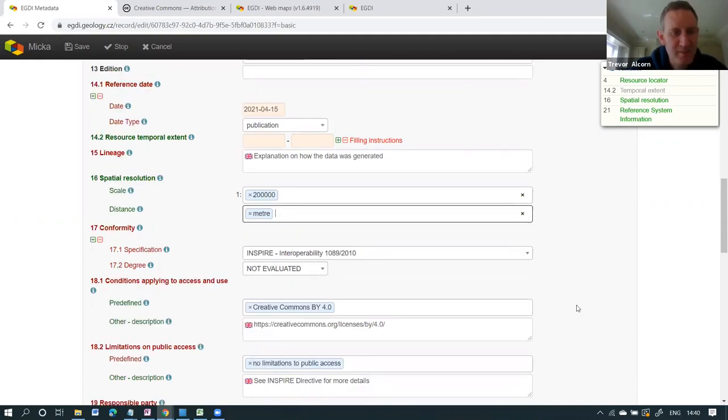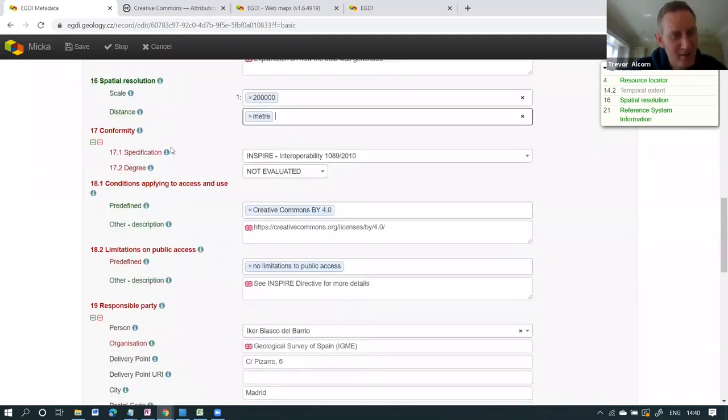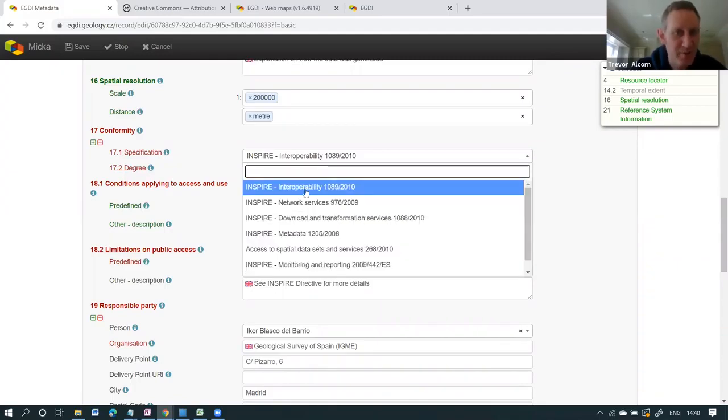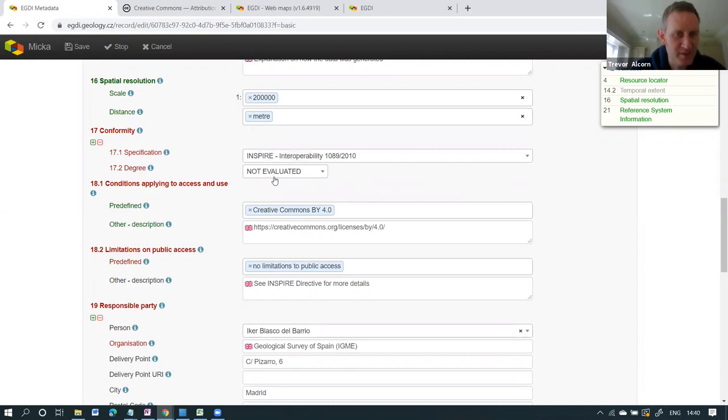The conformity, as I explained in the first video, is around the conformity of your data to the INSPIRE specification. And you choose INSPIRE interoperability 1089/2010, and the degree of conformity. In most cases, it's not evaluated yet, or it's no or yes. So you have a choice, but it's recommended for the moment that you use not evaluated.